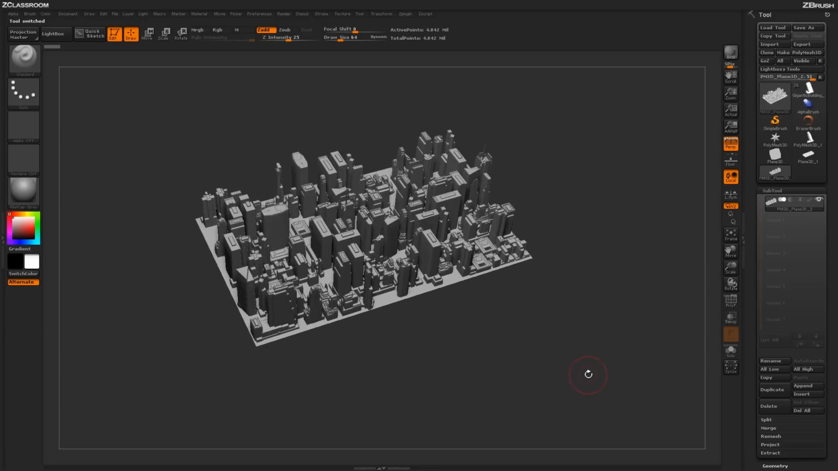So now we can proceed to send this model over to KeyShot to generate some renders for Andrew using the ZBrush to KeyShot bridge.